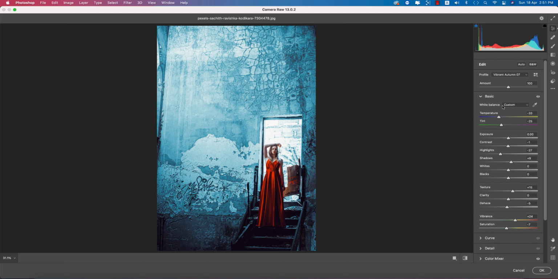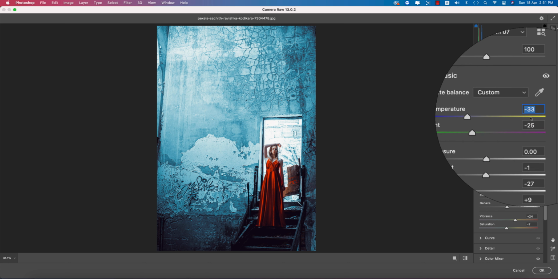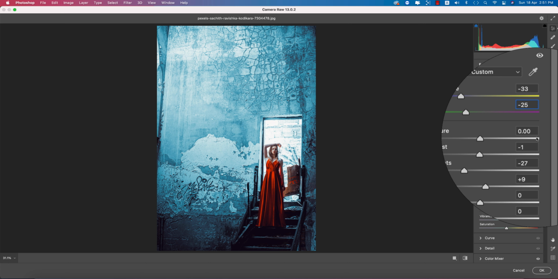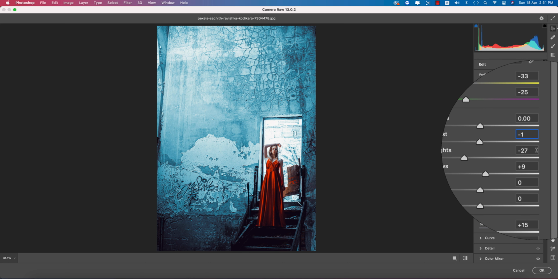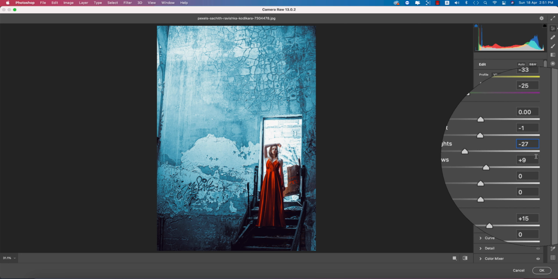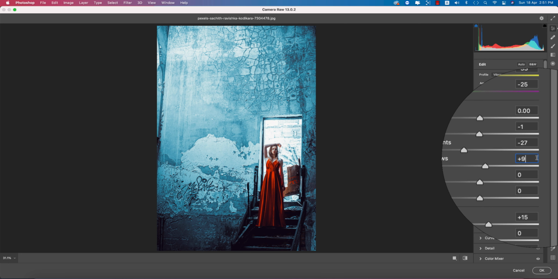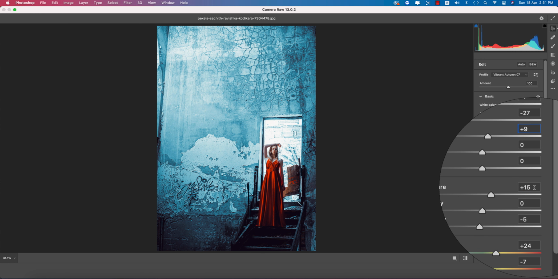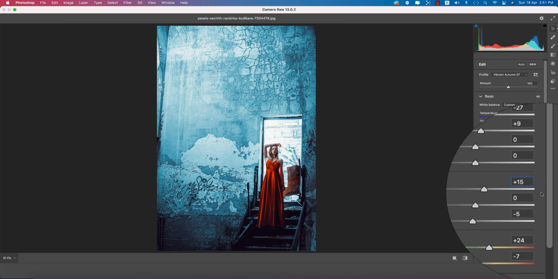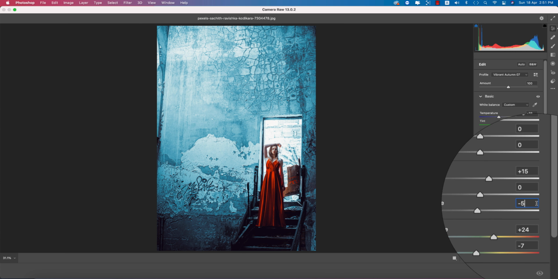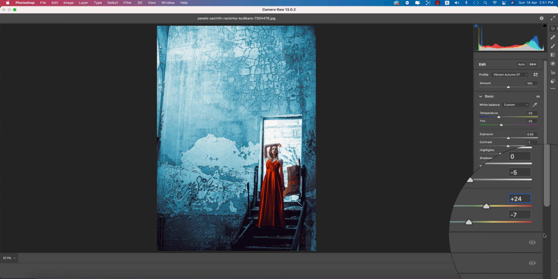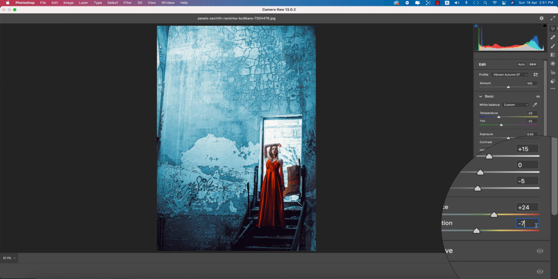So let's see the settings I have used for you. Here the temperature is -33 and tint -25, the contrast is -1, highlights -27, the shadow +9. And the texture is +15, the dehaze -5, the vibrance +24, and the saturation -7.